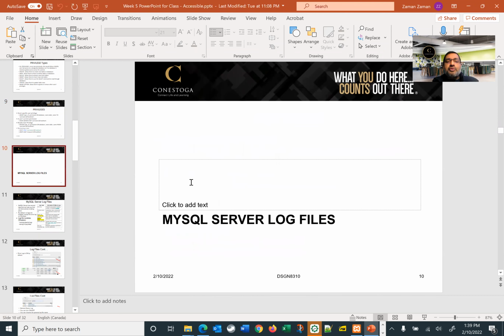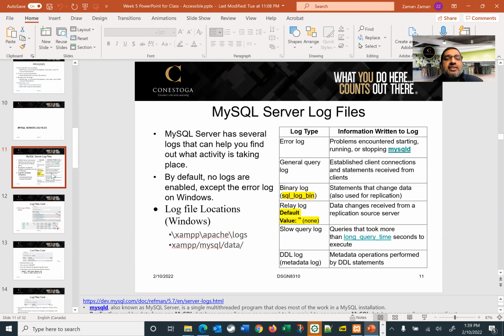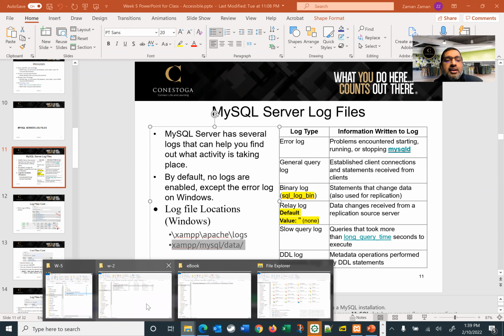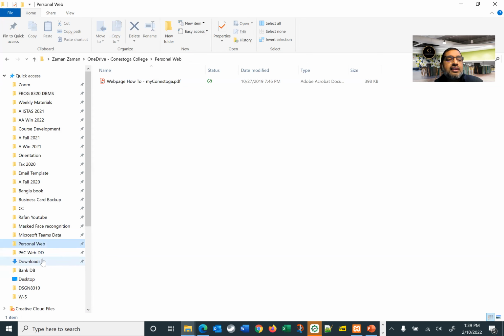At this point, we are going to talk about the server log files. We introduced the log files in our previous class and presented this table. We can see six types of log files, and the location of the log files is here, and for XAMPP, here.